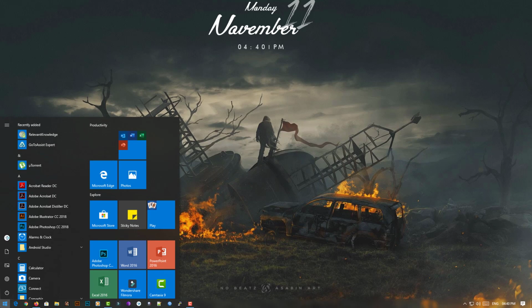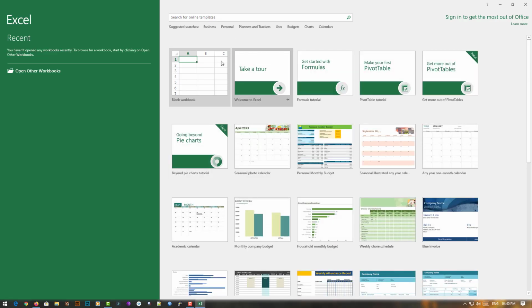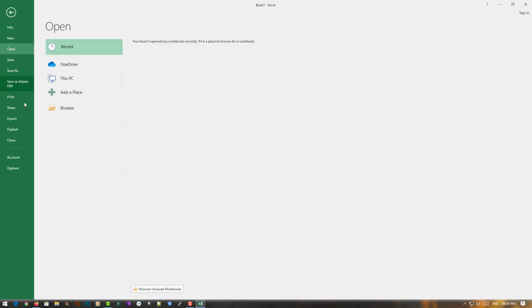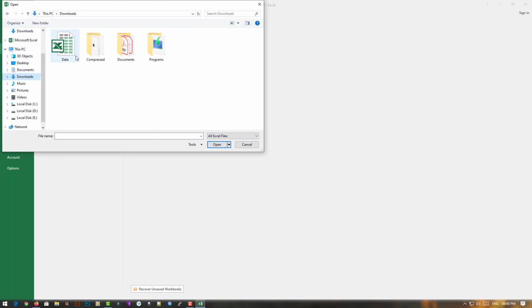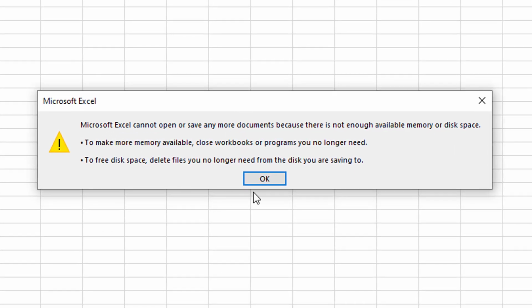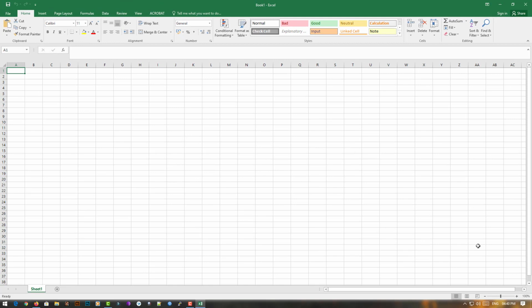So first of all, I check the error. So I open the Microsoft Excel. So normally I open the file option and then click on open, browse the file. So I browse the file, this is my file, open it, and here guys you can see the error, Microsoft Excel cannot open or save any documents because there is not enough space or memory.